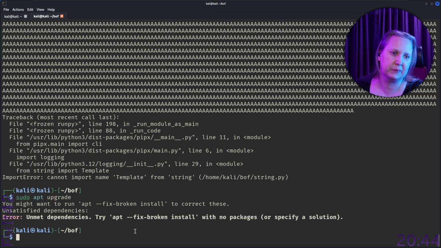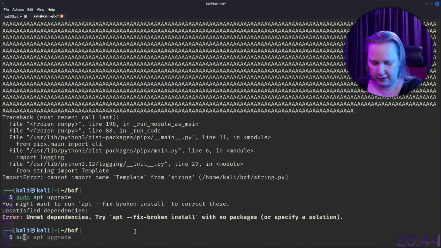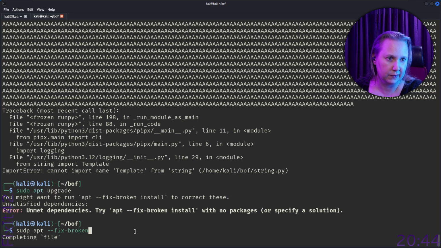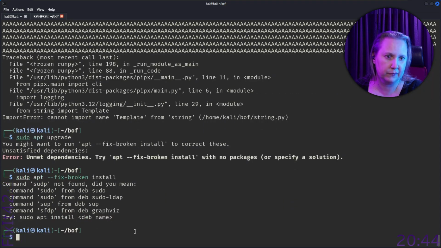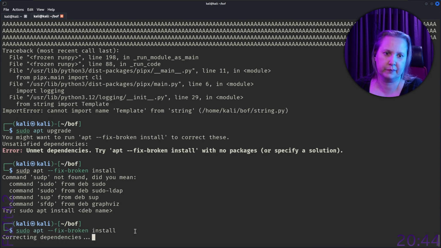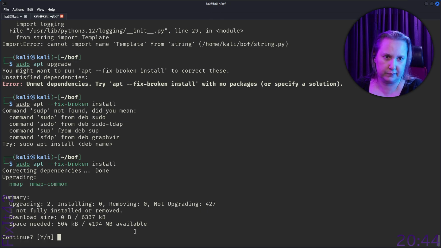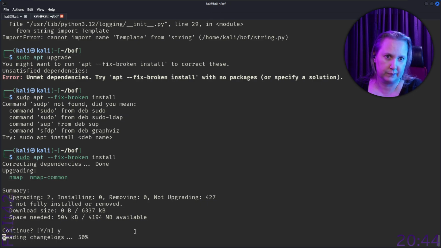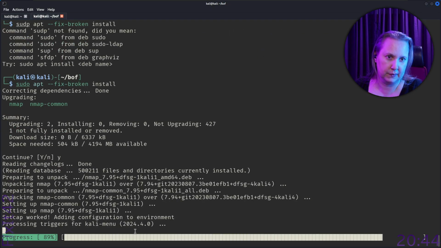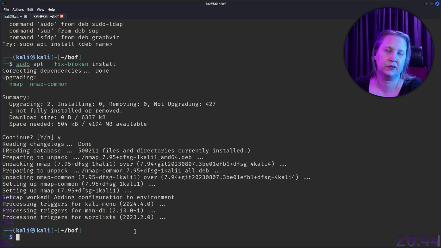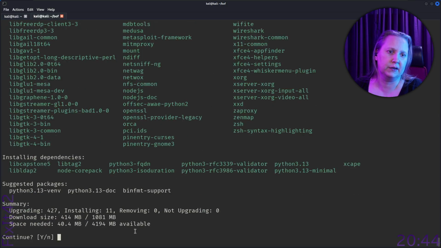Okay, so we need this too. Yeah. Sudo apt fix broken install. Oh gosh, I misspelled sudo. So upgrading nmap. Was that what it was doing when it broke? Probably then. So then upgrade.